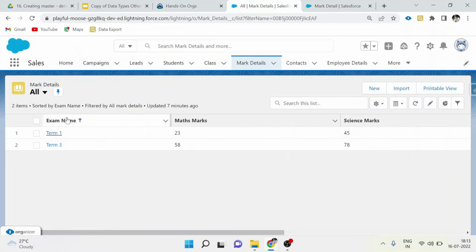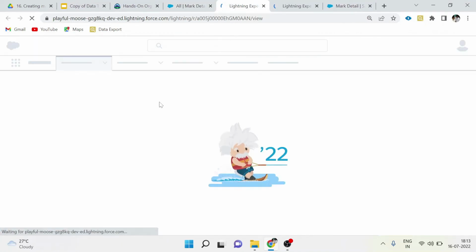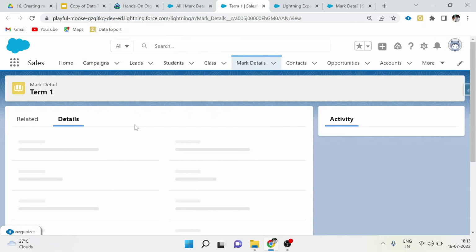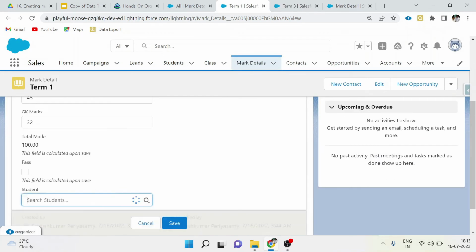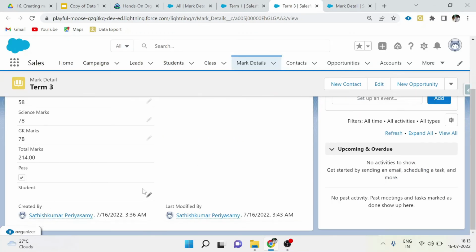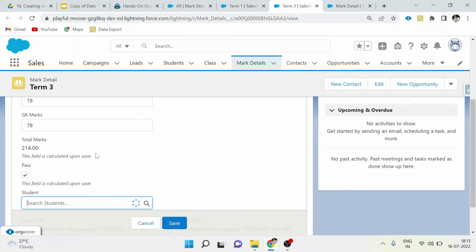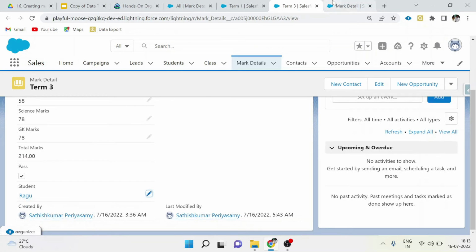Now go to the records page and go to the records one by one and fill that student field, which is a lookup field, with some values. So now these two records are filled with student details.